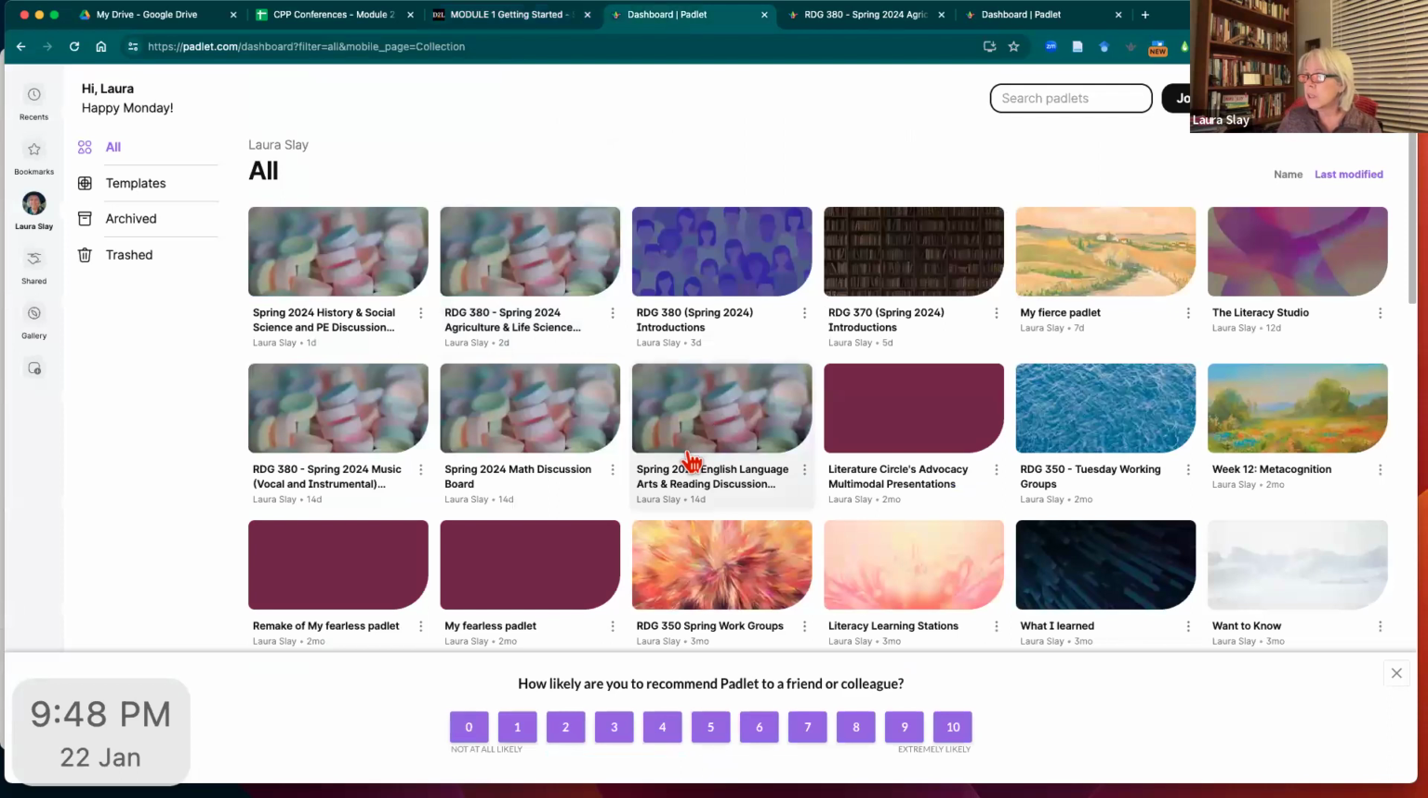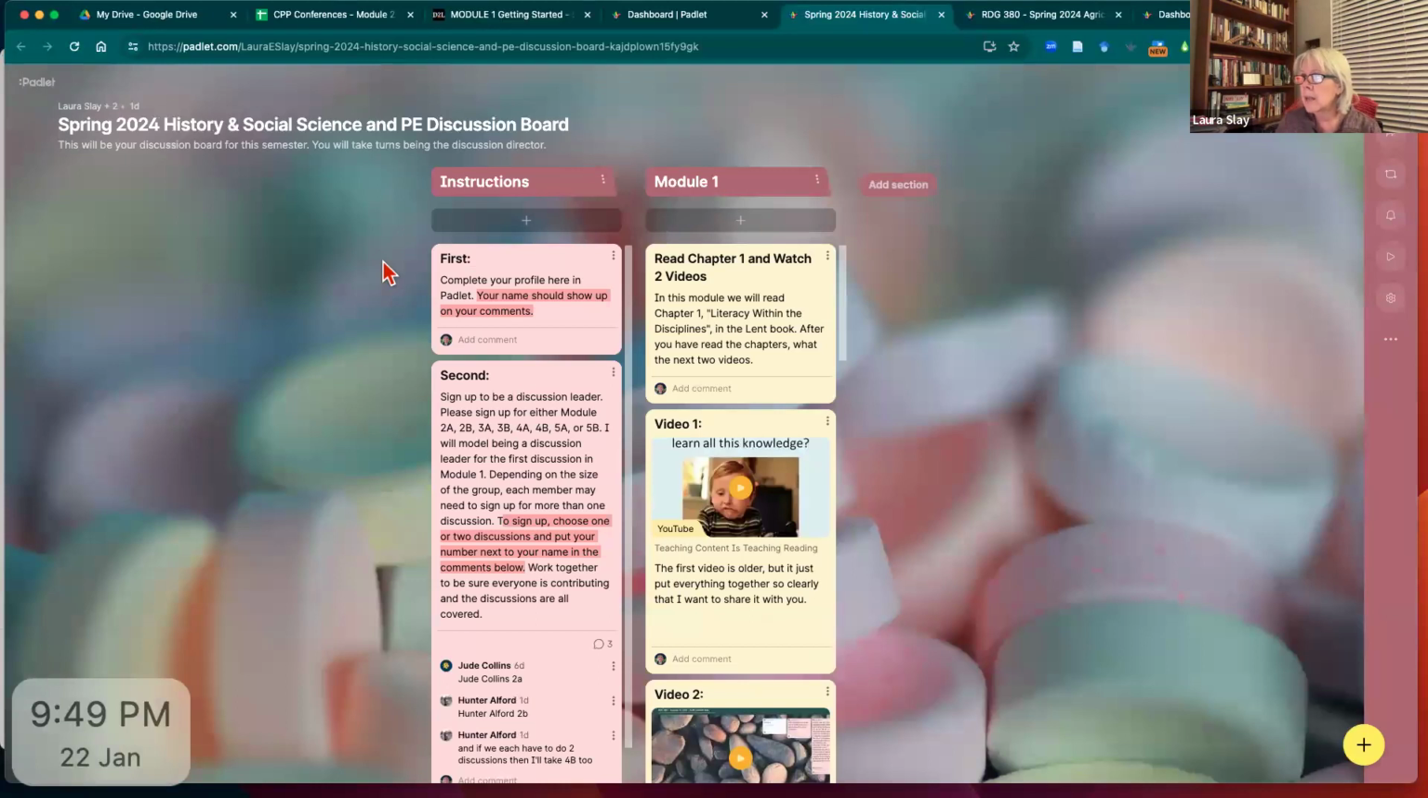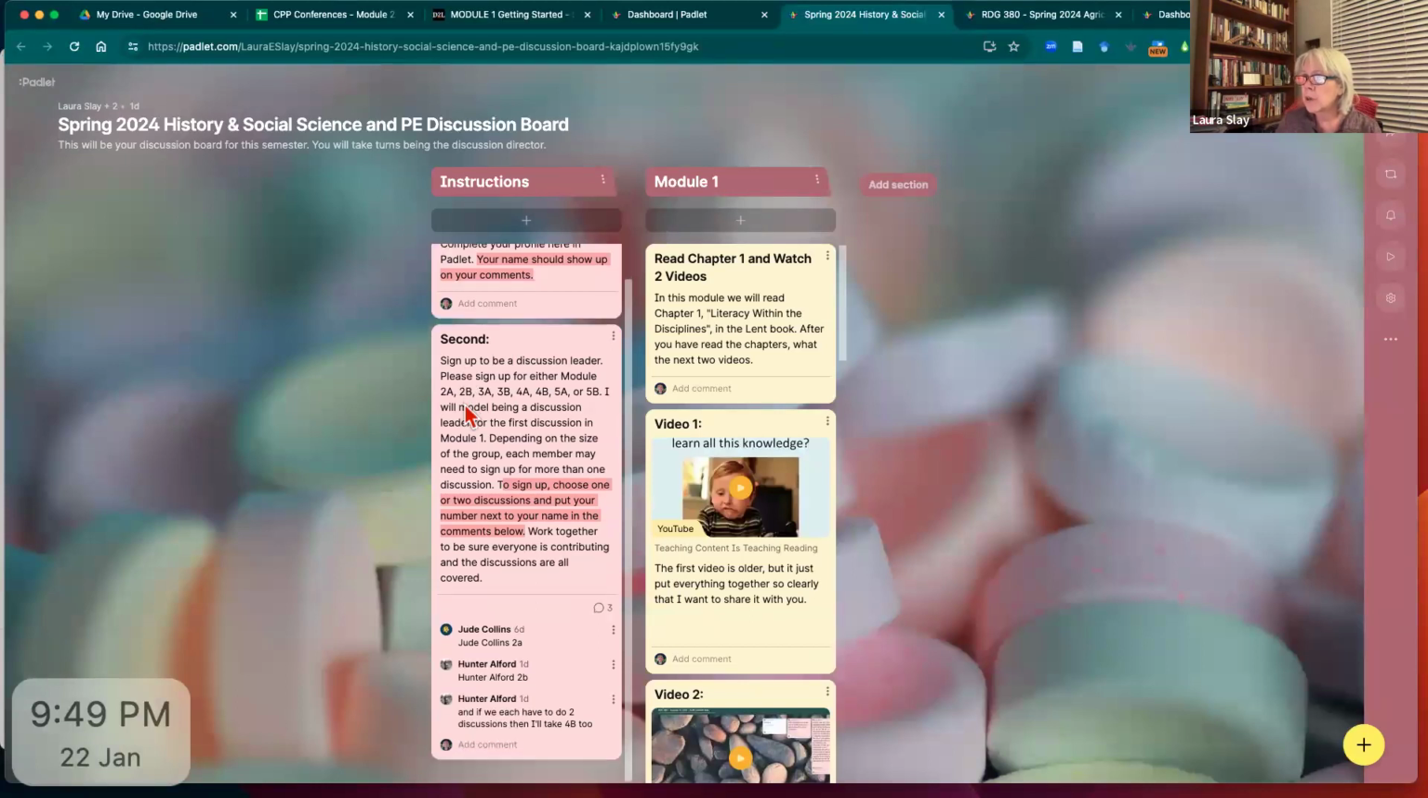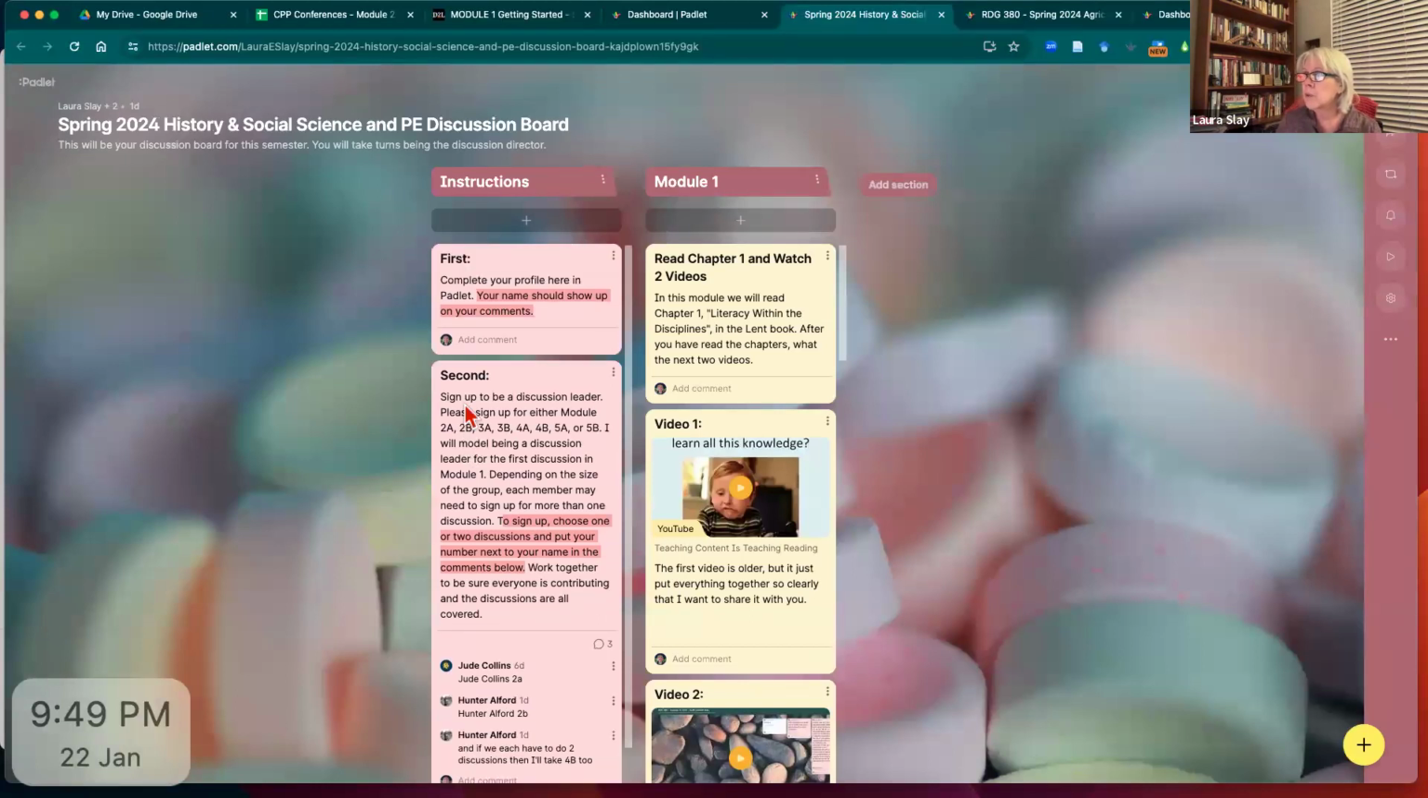This is a selection. I have a lot of Padlets because I've used it for many different things. But you will notice here that the ones that have this candy image behind it are the group Padlets that I just showed you. So let's say I go to social studies. And you can see that some people have already started, which is great. Some of you have figured this out.